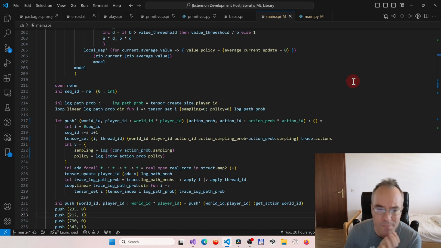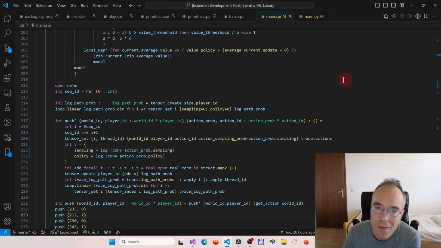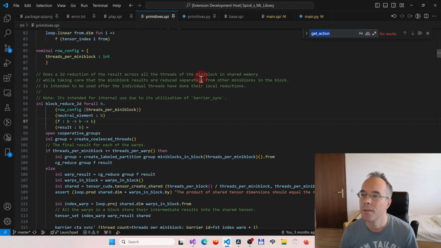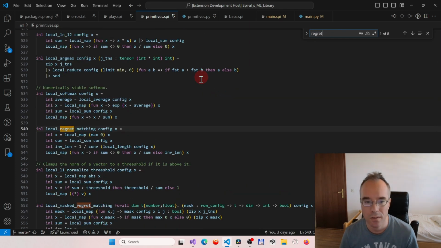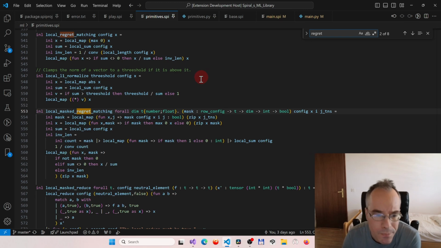I simply didn't count on needing the proper probability just to calculate the path probability. How complicated. I mean, in primitives, we should have, yeah, regret, local regret matching, local masked regret matching. And of course, we are making sure that the sum is not 0. And if it's not masked, then it's 0.